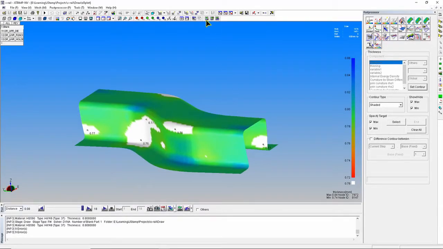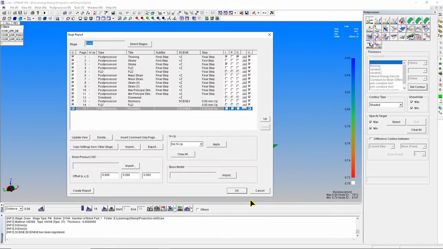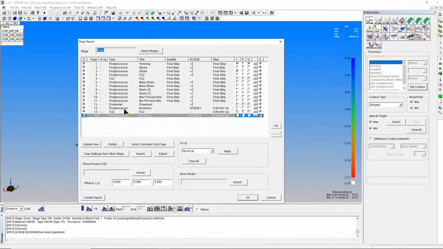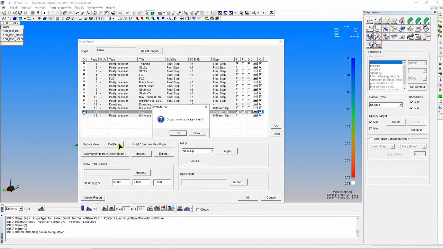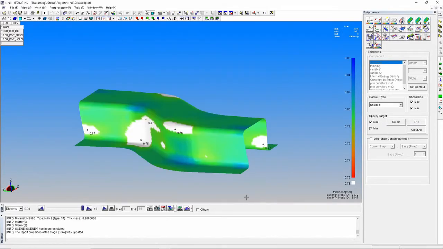To export these, I can go up to the top toolbar and select Add Image for Current View. After selecting this, a report creator will be generated, and I can write a title, and with the default settings, if I hit Register, we can see that under the stage report, a new step will be added. If I want to delete any stages, I can simply select on them and select Delete. I can also create the report here if I wish, or continue if I want to add more stages.